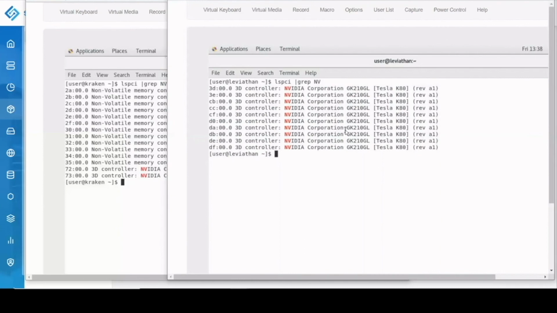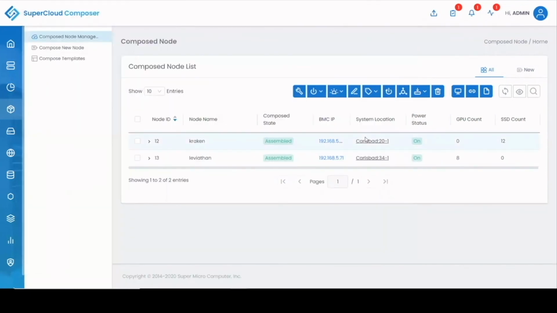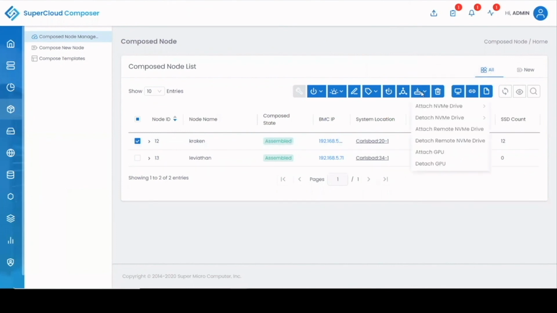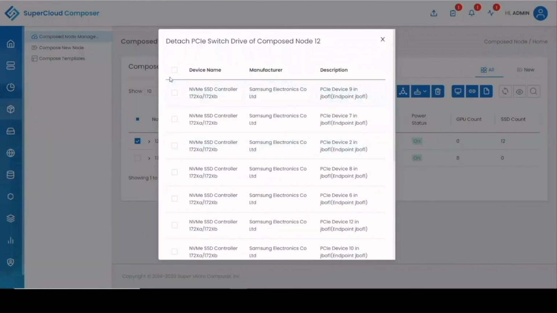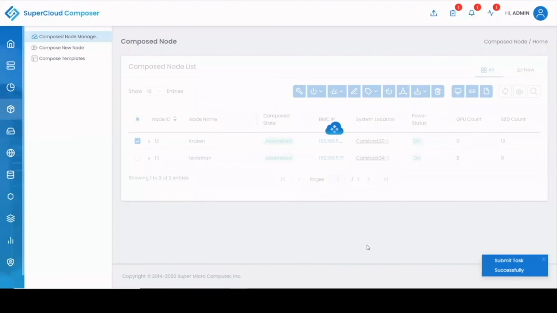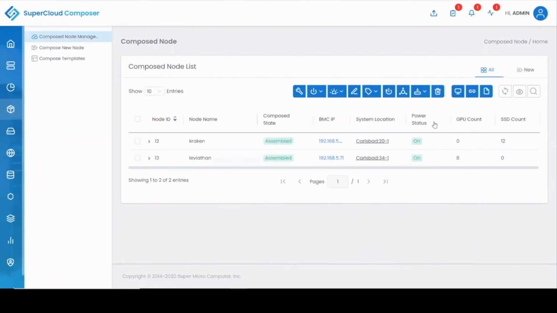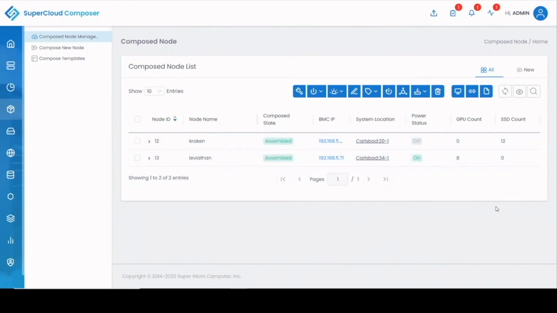All right, so we showed you how to compose, and decomposition is just as easy. So let's say that we want to decompose these. We would just select the server to remove the drives. Again, these drives are connected through a PCIe switch. We would select all the devices, and we would submit. Once again, this is going to go ahead and turn off the system, and it's going to remove the NVMe drives. We can now see that the NVMe drives are now removed, and it's just that simple.